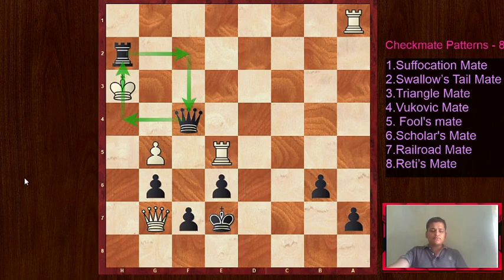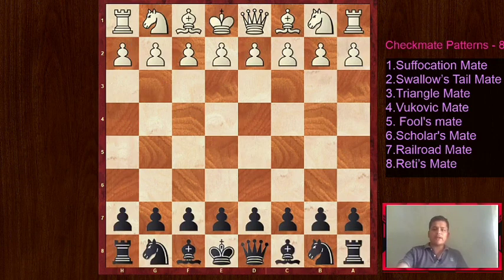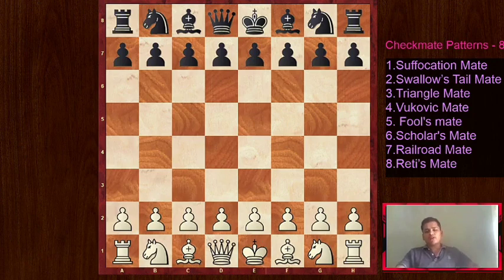And now let's go to the last pattern for today. So this will be the last game for this video and also for this checkmate pattern series. This game has been covered already, I think, in one of the checkmate patterns.